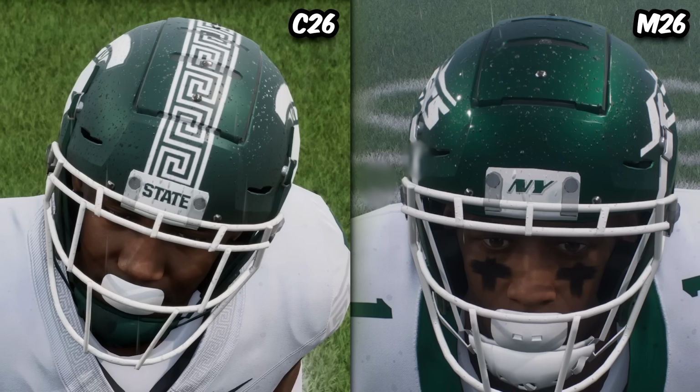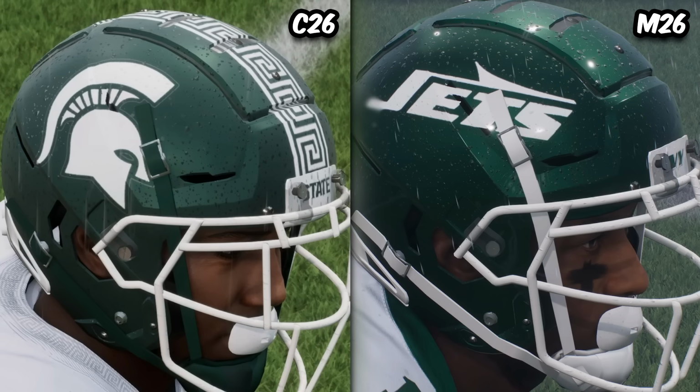And here you can see the water that beads up on the helmets during the game as well. I would say this is about the same for both games. The lighting is a little bit different at times, so that can make stuff look different. But just in terms of the raindrops on the helmets and jerseys, I'd say they're about the same.